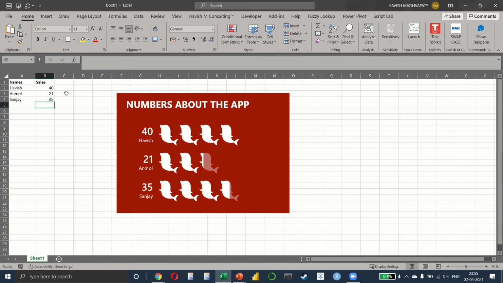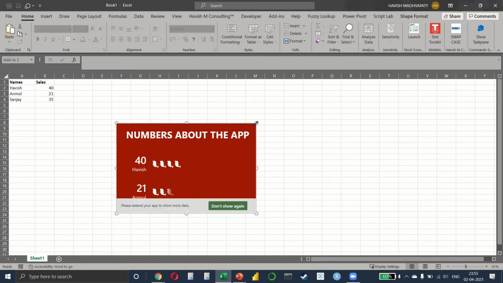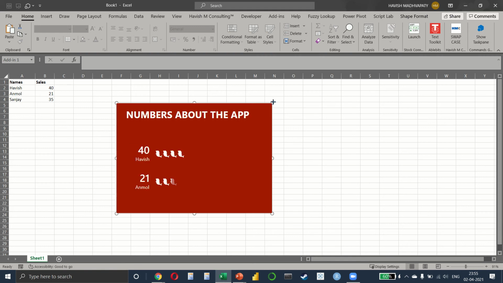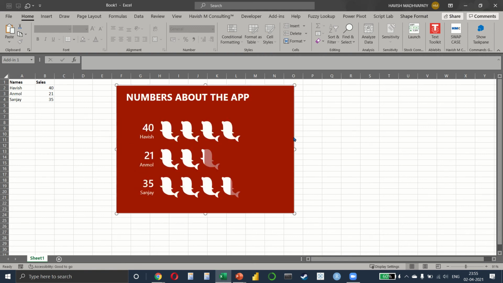This is the potential of working with web apps like this. And it's completely dynamic. If you reduce the size beyond a certain point, it tells you you might want to increase the size a little bit. So if you increase the size, it displays perfectly like this.